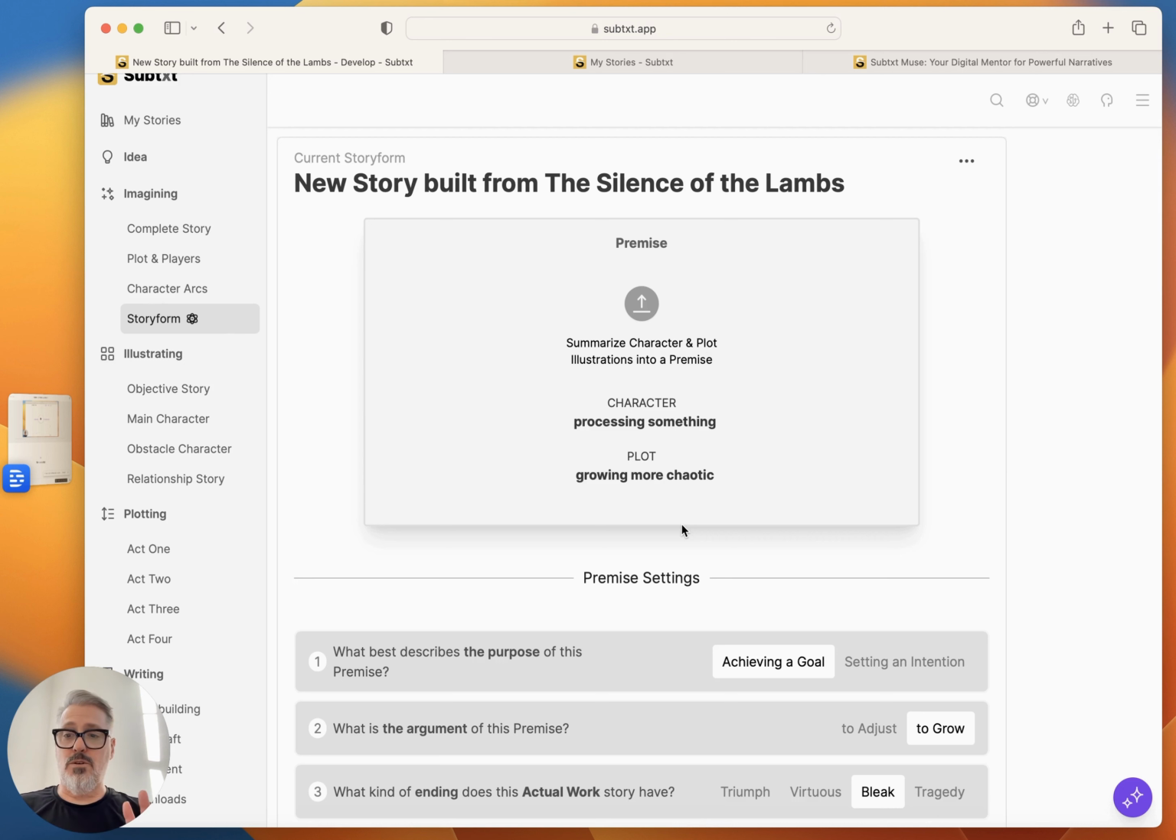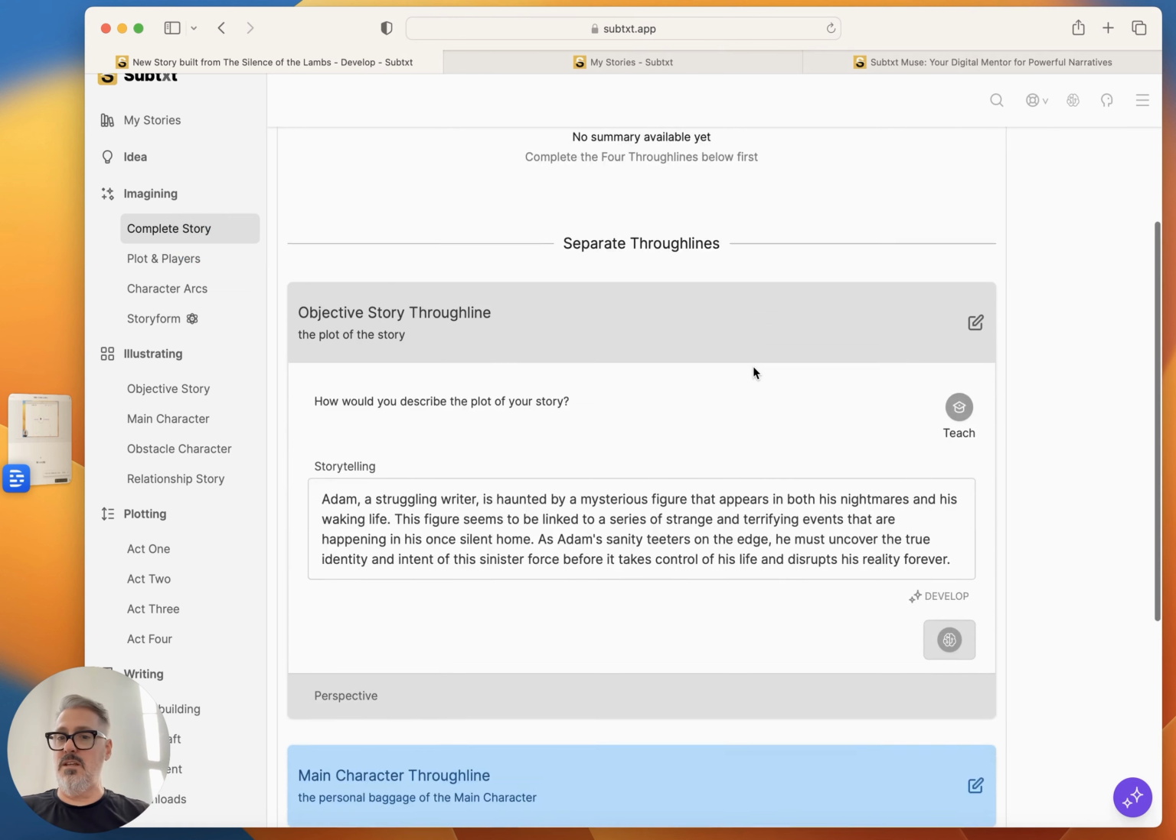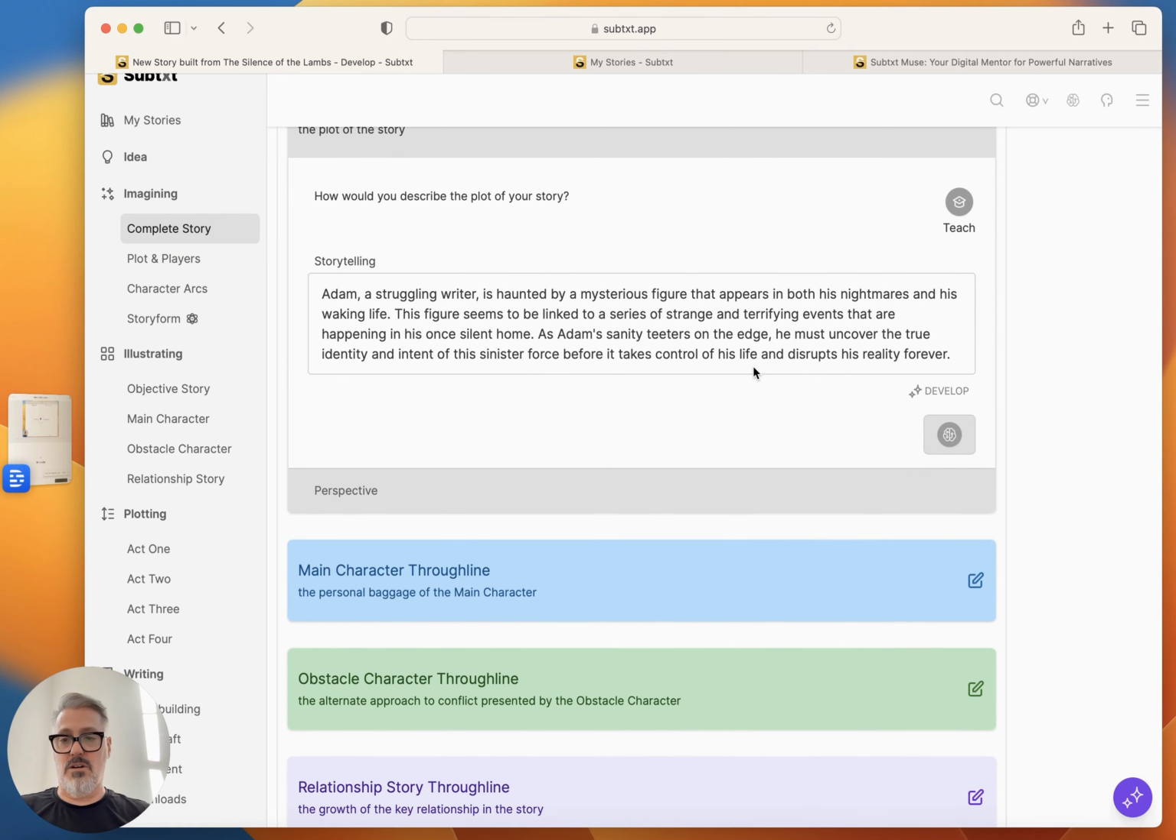That's the walkthrough of the very basic way of interacting with subtext with a focus on the boxes section and what all these buttons mean and how you can go about starting to develop your story.